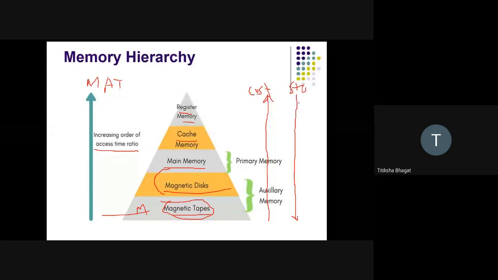So we have differentiated this on the basis of cost, storage capacity, and memory access time. You have to understand this very well, because these all will be important while solving the questions, that which memory will have how much cost, storage, and access time.